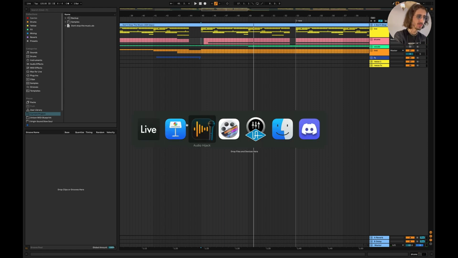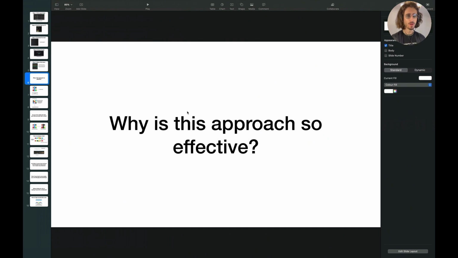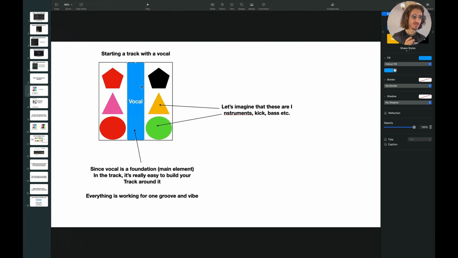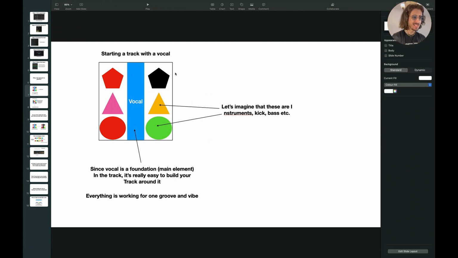So let's jump back into the presentation and talk a little bit more about this concept. When you're starting a track with the vocal, you have a strong foundation, whether it's a top line, hook, chorus, melody, whatever is the thing that you're working with. The vocal is going to be the foundation, and basically we are building our track around the vocal. And since the vocal is the foundation, it's really easy to build. It's easy to come up with the kick and the bass melody.